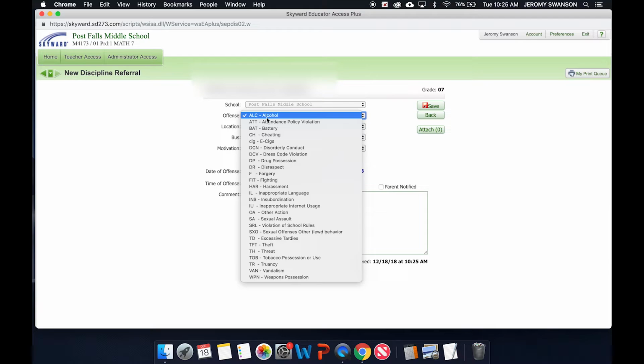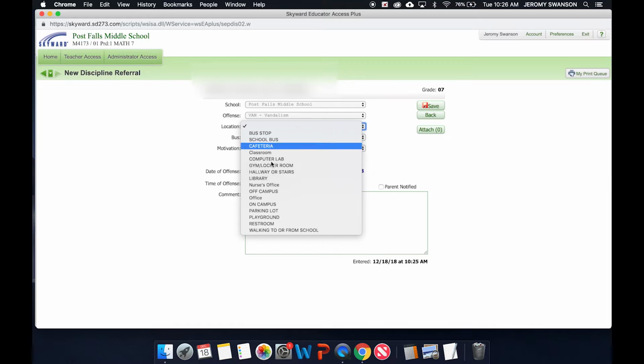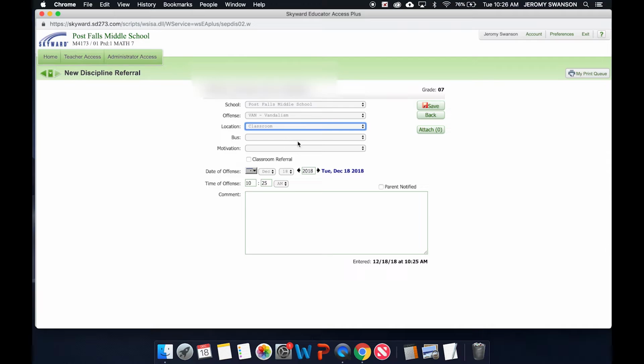You can go back in and edit if you made any mistakes, but you can come down and select whatever it is that you need to select. Let's say it's vandalism. You check that. You can talk about the location here, about where it happened. Say it happened in the classroom, and then we'd skip bus. Motivation isn't in, there's just a check mark. There's nothing you can really do.